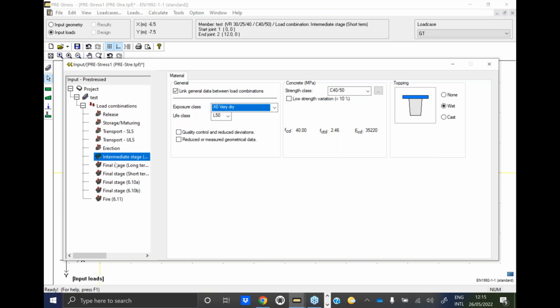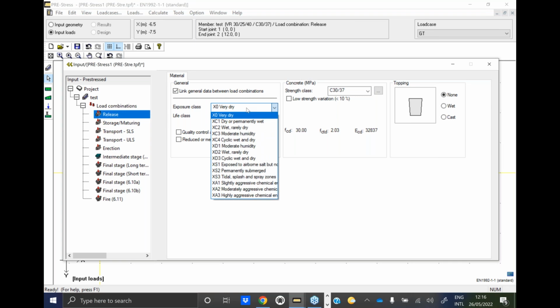Starting from this stage, the topping will be active. Now, in the first stage, it will be in a wet status. But if I click in the next stage, it will also already be in the hardened stage. So what I should do next, we didn't discuss materials and exposure classes. Now, each individual stage has this exposure class definition.